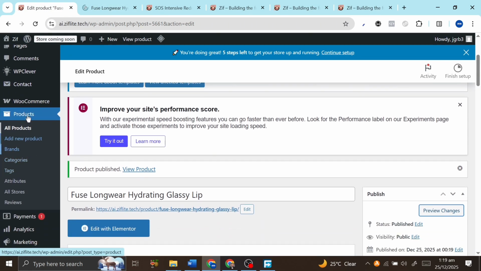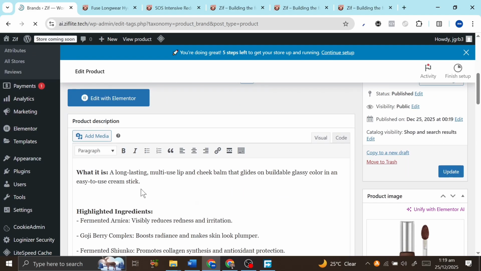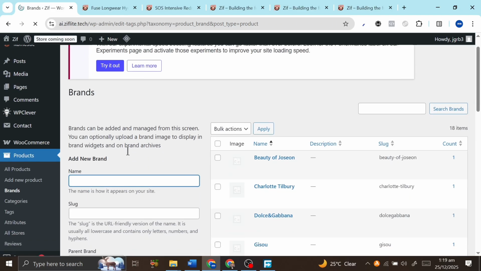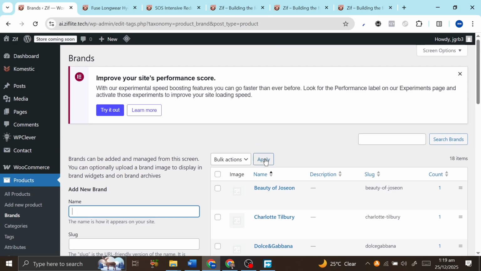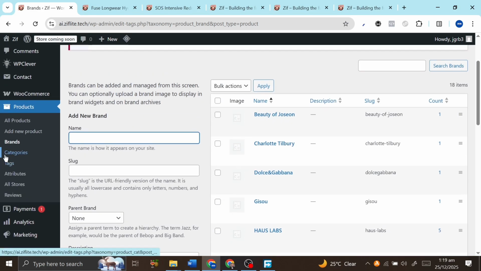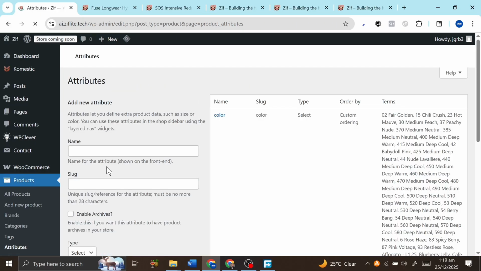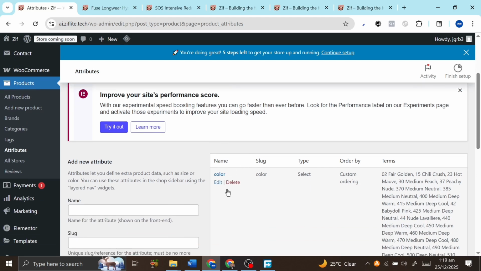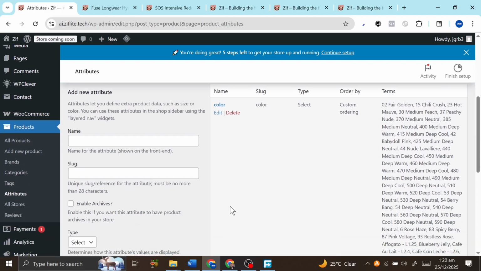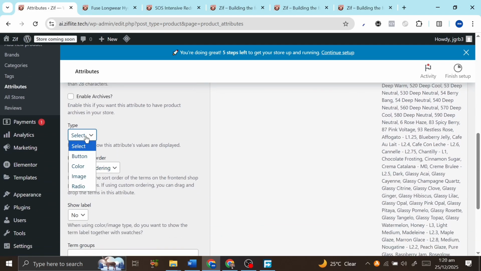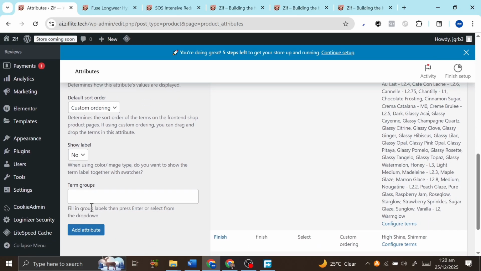Now under the products, we have brands. You can add brands apart from adding them directly while writing your product. You can add different brands here. You could as well delete those if they are not associated with you. We have categories and tags, which we've talked about. We have attributes. Here under attributes, you only have attributes based on color, finish, and size. If you have other attributes you want to add, just type the name here. You select how you want it to appear: a button, color, or image. Then you click on add attribute.